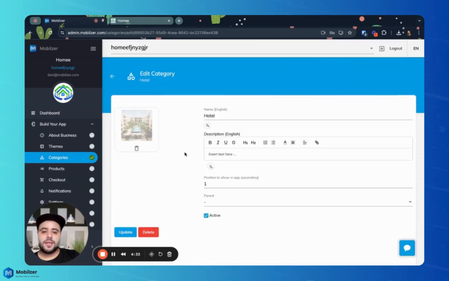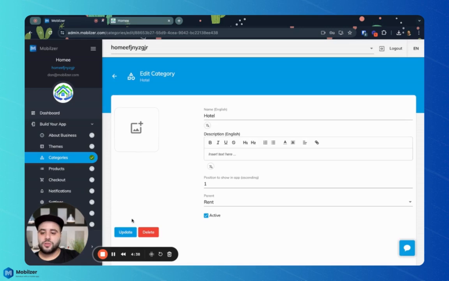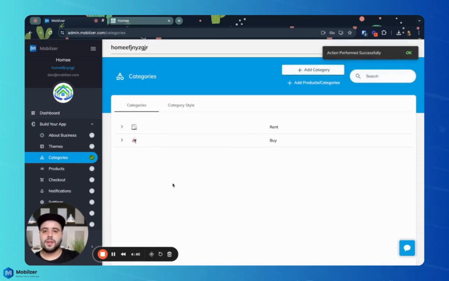Now let's take hotel back to the rent part, remove the image so that we don't mess it up, and click on update. In the next video, we're going to cover the products, which are in our case the different houses or rooms that we can rent or buy.